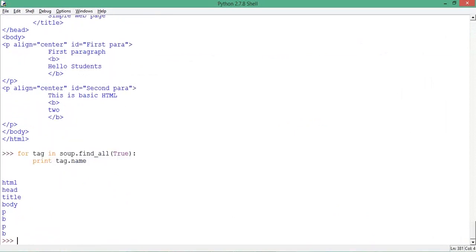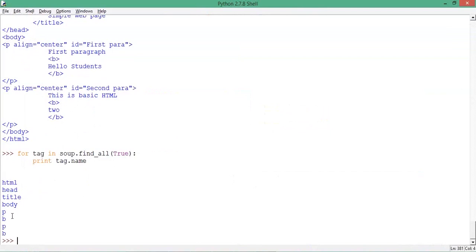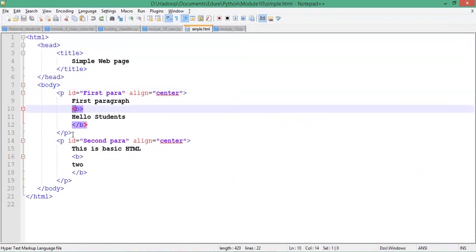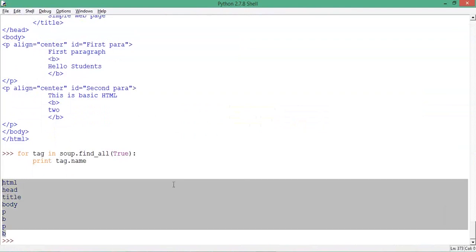See here, and if you go here, you have HTML, head, title, body, P, that's it. Head, title, body, P, and you have B also. Where's the... Oh yeah, you have B as well, and then you have P and then B. Yeah, that's all it is. Okay, guys, does this make sense? I'm just traversing the HTML code using a for loop. That's all.